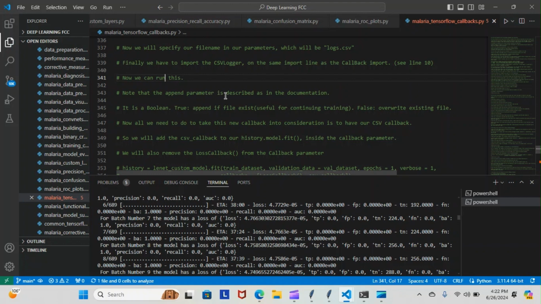Now note that the append parameter is described in the documentation. It is a Boolean: true, append if the file exists, useful for continuing training, and false, overwrite existing files. So what that means is after we run our epochs, if everything goes right, we should create a file called logs.csv with all of the information from our epochs if it's set to false. So if it's set to false, we'll create a brand new file and overwrite anything that was there previously in the logs.csv. And we actually should have a CSV with all the information over there. But if we set the append to true, what we'll do is we'll run our epochs and then we'll just append all of the new information to the existing information inside of the logs.csv.